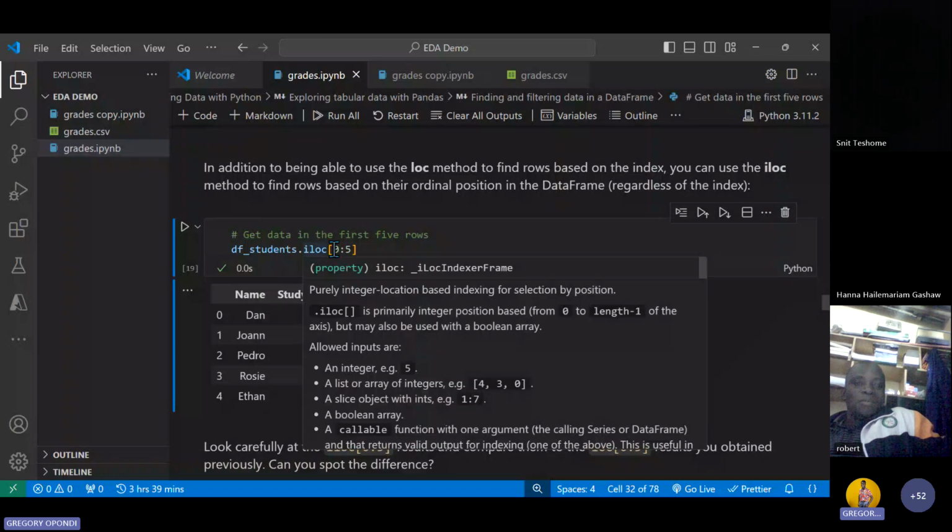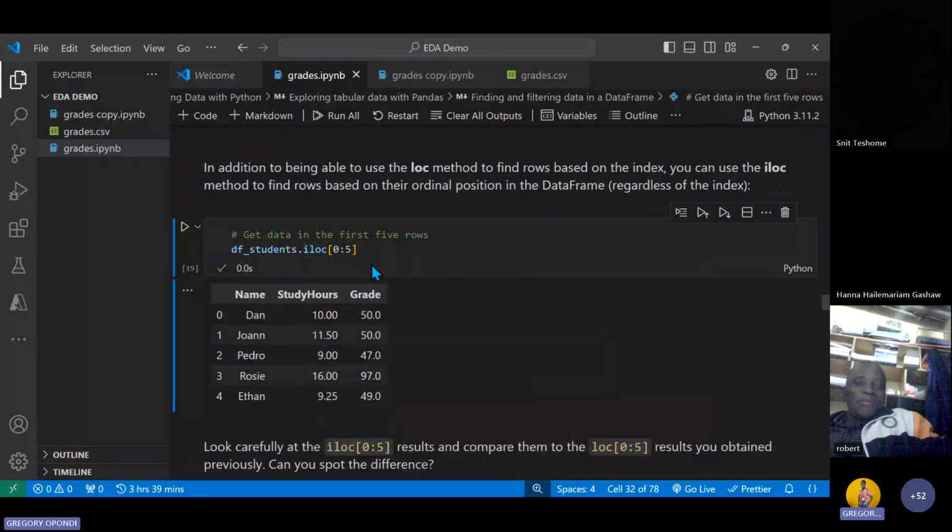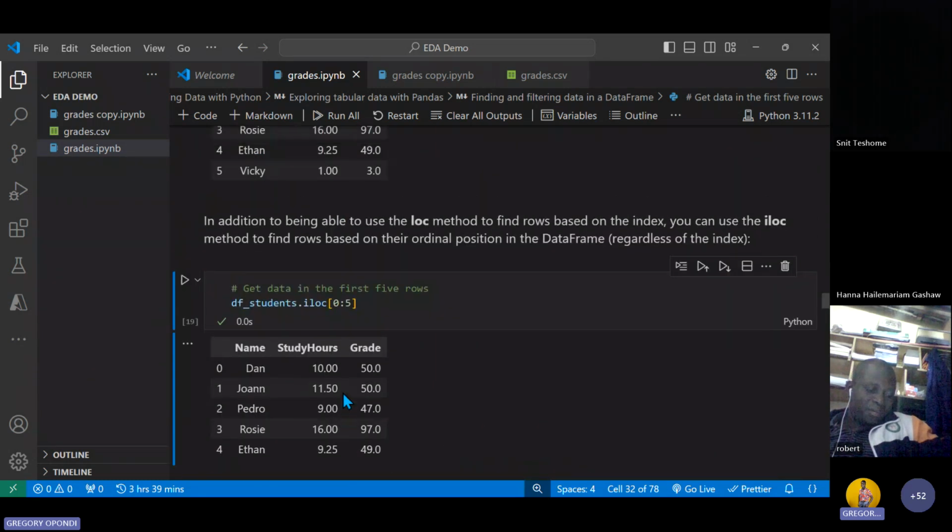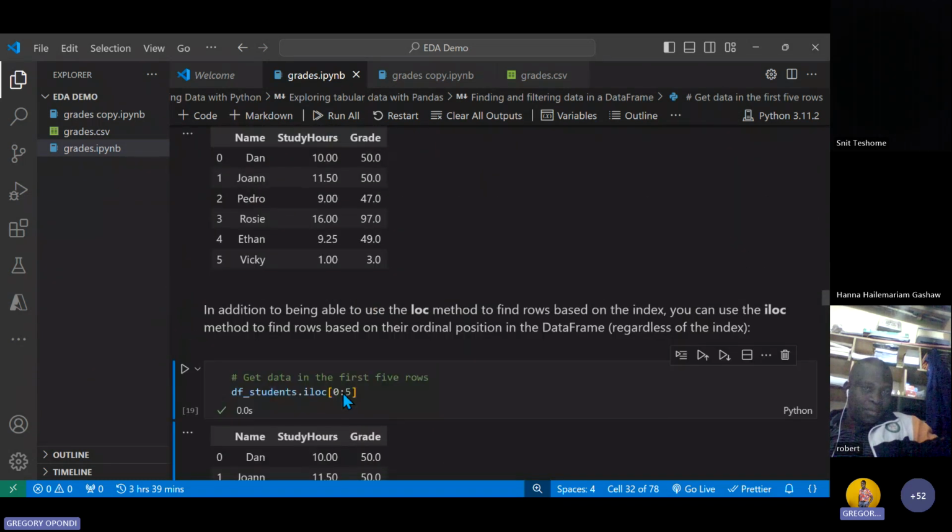But if you remember from lists, when you're slicing a list, the last value is usually not included, right? It's not inclusive. So when we say 0 to 5, it will bring you indices up to 4 and not up to 5. 5 is usually your bound or your limit, so it doesn't get to 5. That's why in this case you're getting to 4. And so that's the subtle difference between loc and iloc.